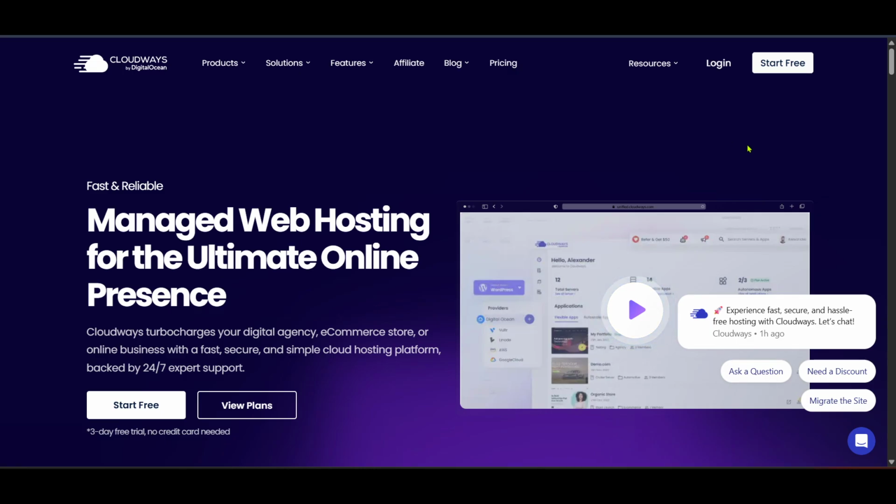First, let's navigate to the official Cloudways website. Open up your preferred web browser and type in the URL, or for convenience, click the link provided in this description. You'll be directed to the main Cloudways page.